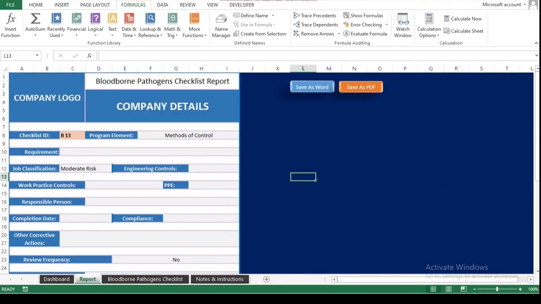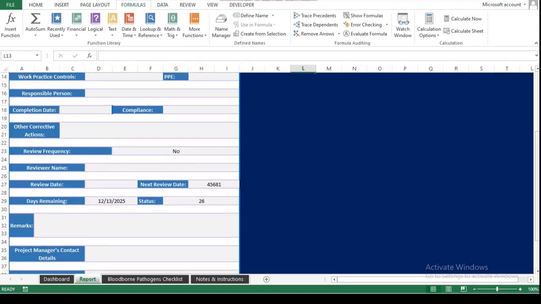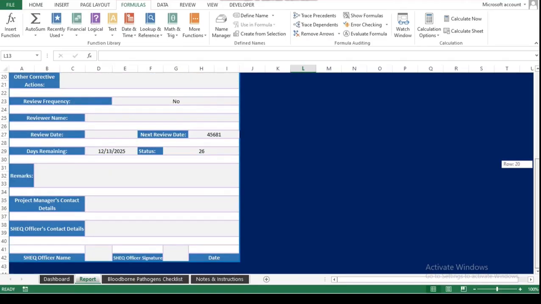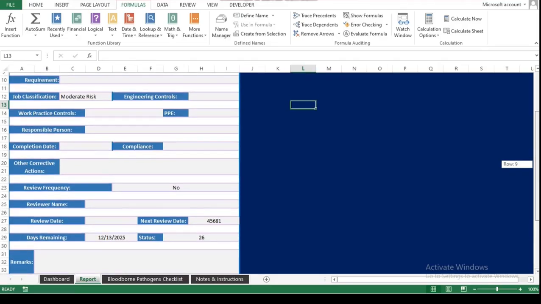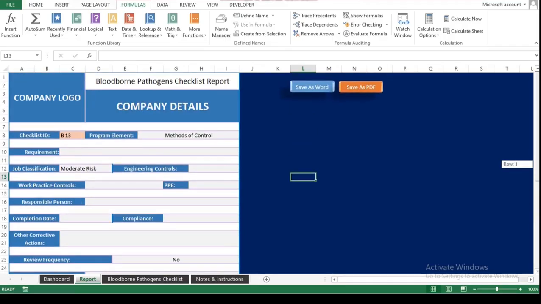This report section is designed to give you a focused view of a single record pulled from the full data table. By entering a specific checklist ID, the form retrieves all related details for that record, such as program elements, compliance status, responsible person, and review dates, allowing for quick reference or updates. This setup is made possible using a combination of the VLOOKUP and IF functions, which dynamically fetch and display data from the main table in the next worksheet. Capturing data one record at a time ensures accuracy and simplifies reviewing or editing.